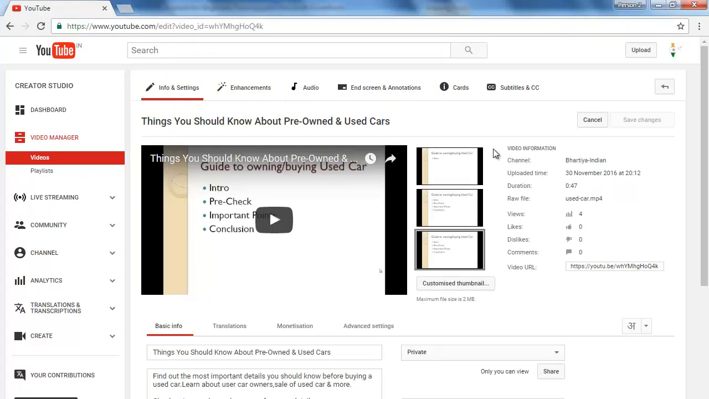So in this video which we have added, in our info and settings part in the video manager under videos, that is the area where we do any editing of our video. Here, when we added the video, there are these 3 thumbnails which are extracted from the video and we can select any one of them. So let's say I want to select this first thumbnail, then I can click on it and click on the save changes button here.